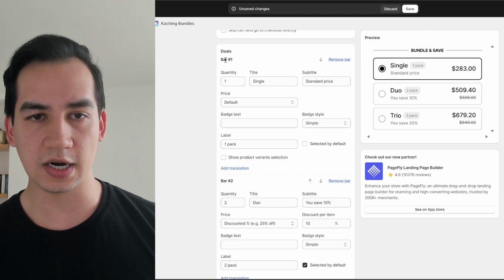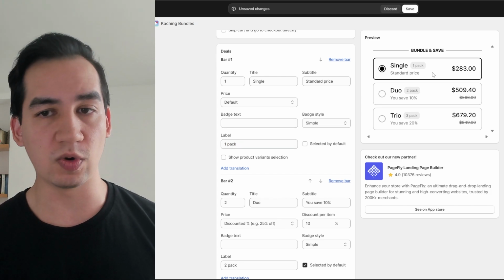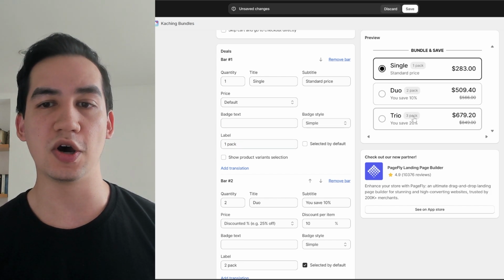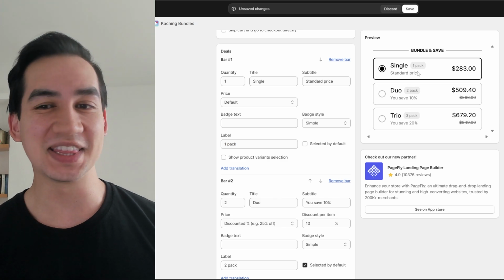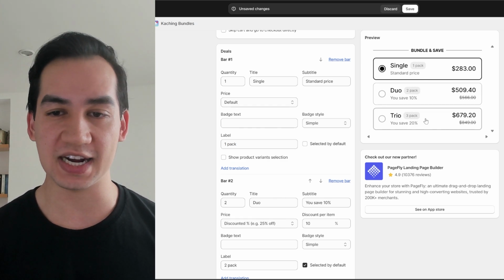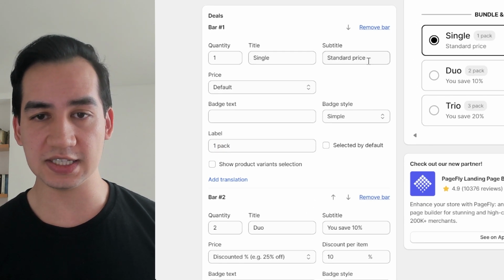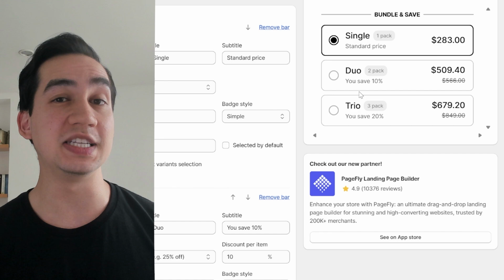Moving on, deals. The important thing here for the deals is, number one, you label them correctly so that people know what the different options are. So, for instance, you want to include a 1-pack, 2-pack, 3-pack, etc. And then below that, you want to include in the subtitles the deal that they're getting.